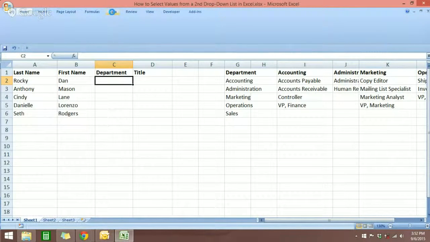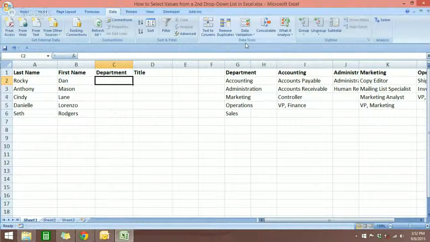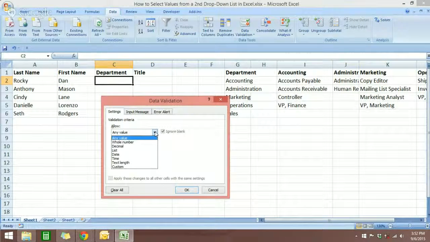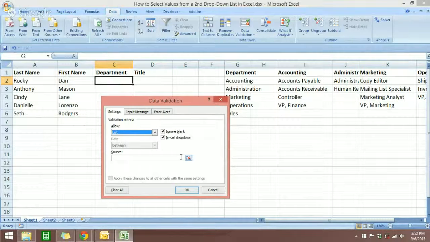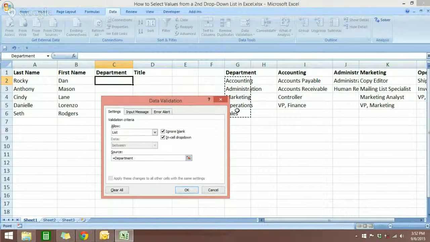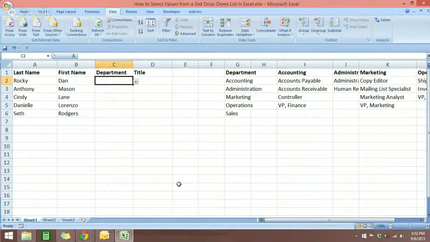And we're going to use data validation for this cell over here. Go to data, and we're going to use the data tools, select data validation, and in this box over here we're going to select list for the setting, and the source is the range of values in the department label, and press enter. Now in this column, we can select one of the departments, and what we want now is to create a second drop down list and then use data validation.